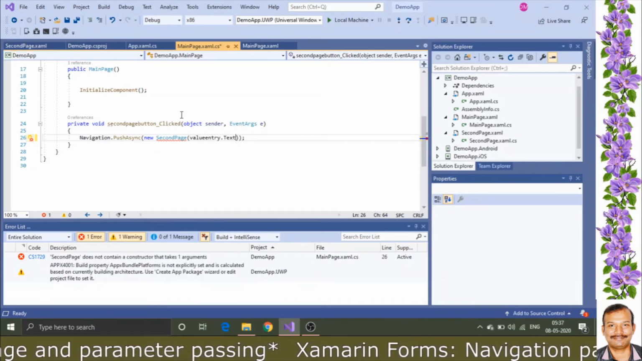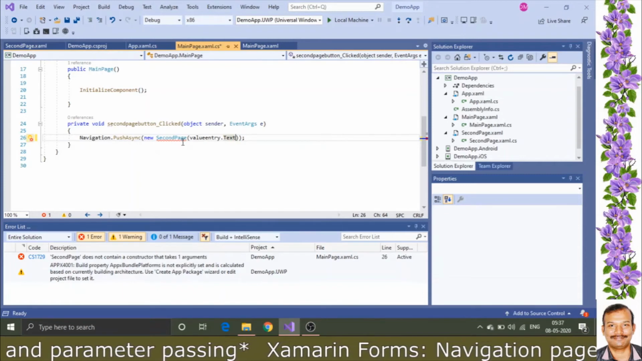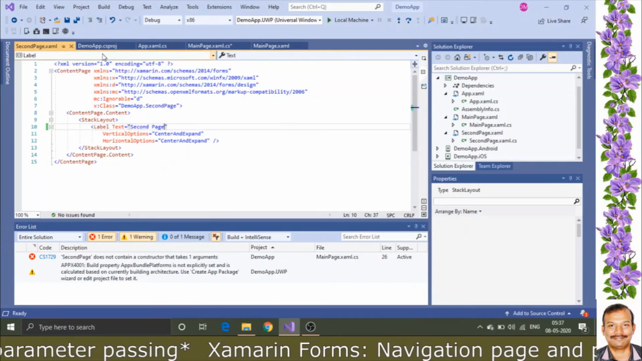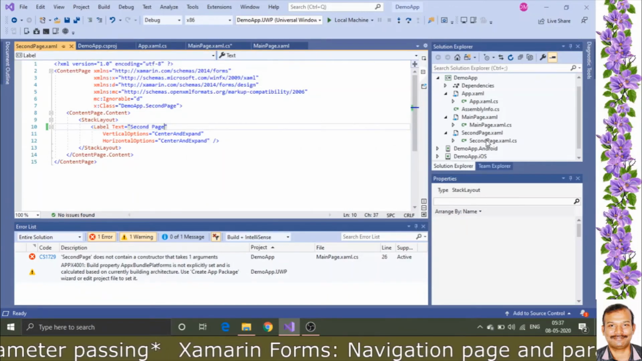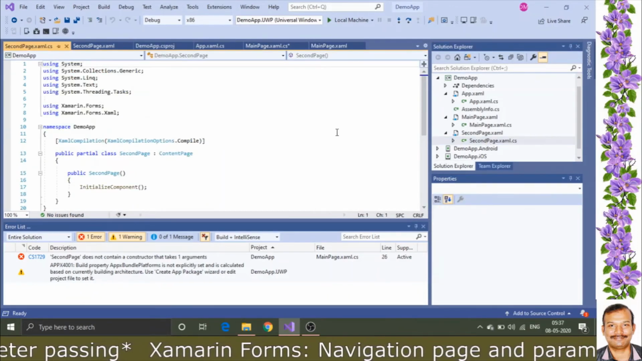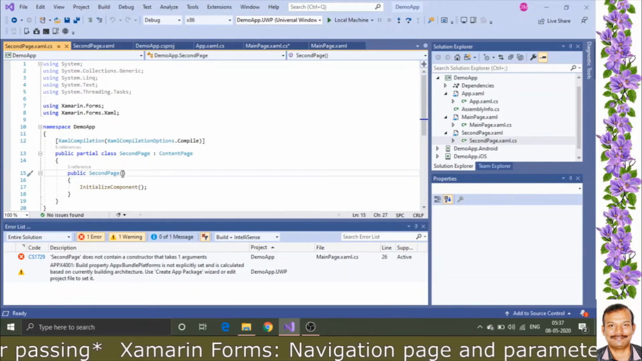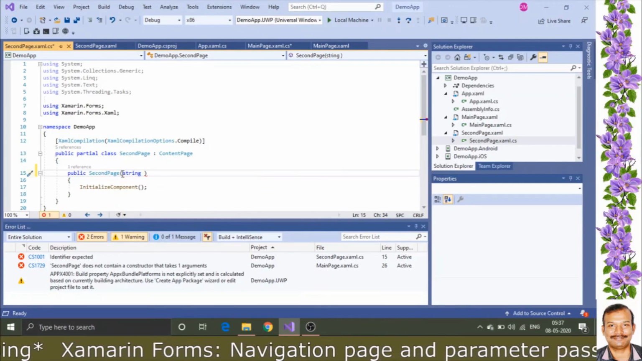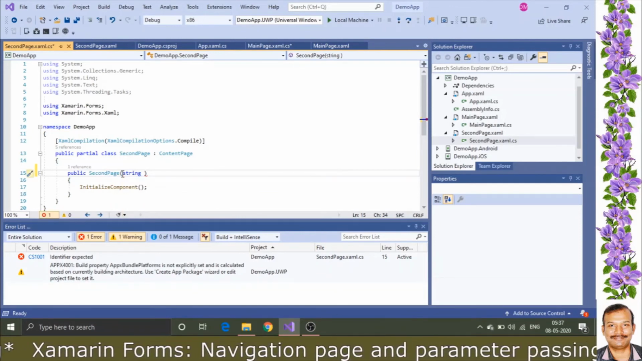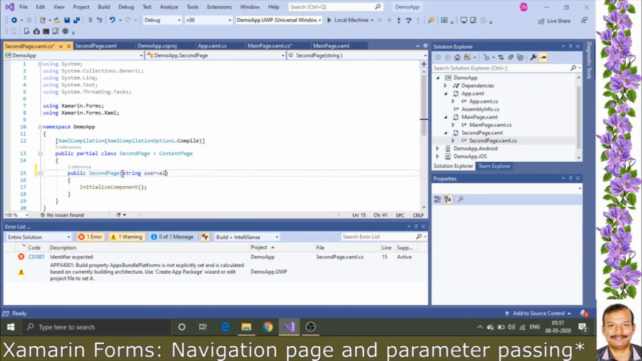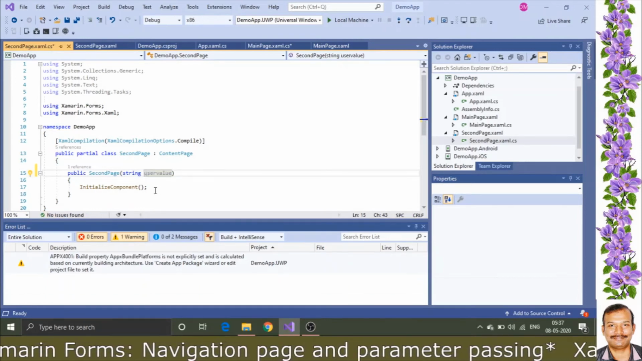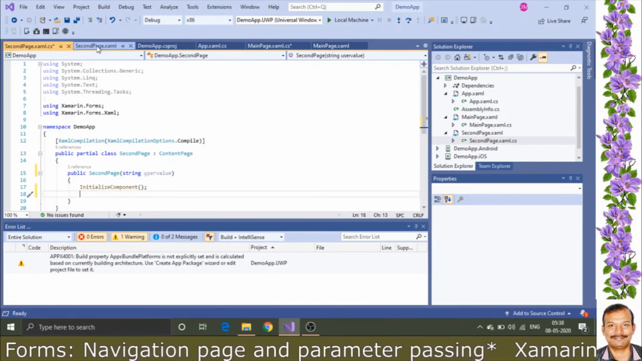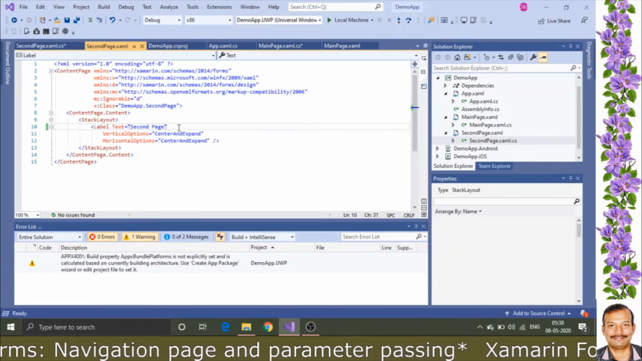Now, this particular second page doesn't have a parameter when it was created. You can go here and see in the CS file that it does not have a second page constructor with a parameter. Now we are adding a string with user value. This is the variable name which we are assigning, user value. After initialize component, we have given the second page one label, and we need to give the label name.